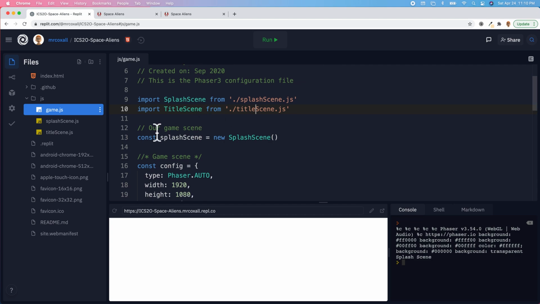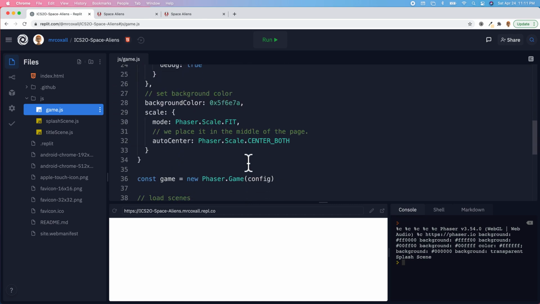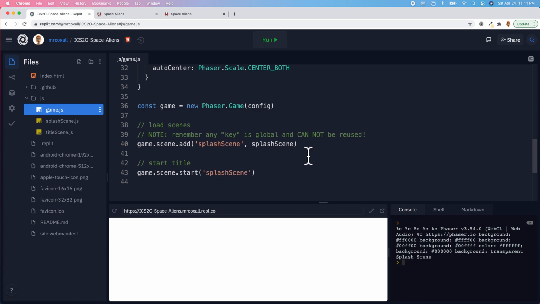So after we import it, then this is now our game scenes, because we're going to have several of them. So we create a variable. This variable is going to obviously be called title scene. And we're creating it new from the title scene class. And then we need to add title scene to our game.